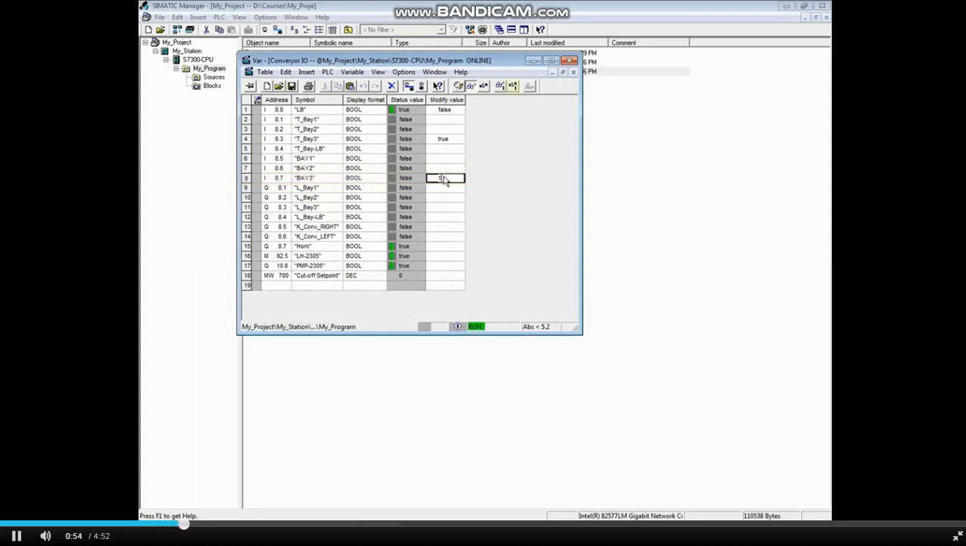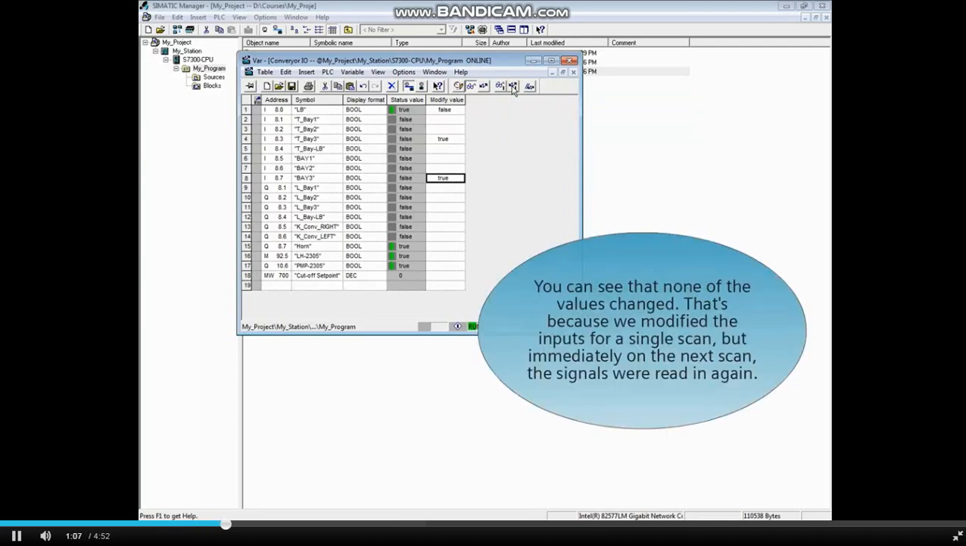The button that has the lightning bolt and the one on the lower right corner is a one-shot modify. Click this button to send the values in for one scan. You can see that none of the values changed. That's because we modified the inputs for a single scan, but immediately on the next scan, the signals were read in again.